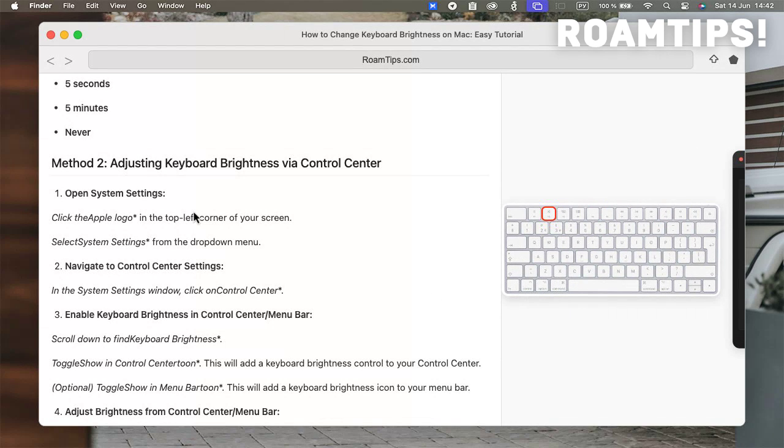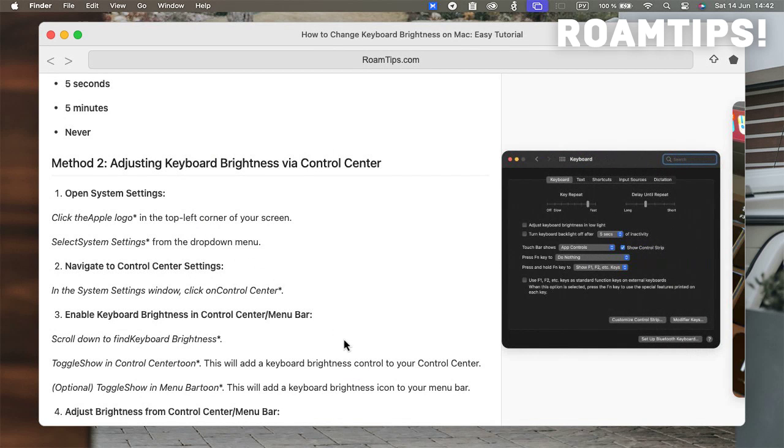You can also adjust how long the backlight stays on after inactivity. I've set mine to 5 minutes, but you can change it to never or as little as 5 seconds.